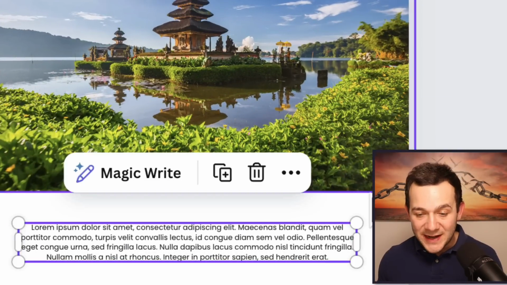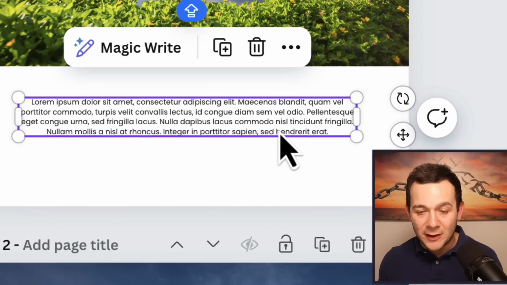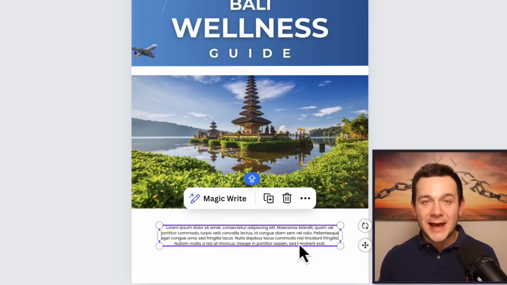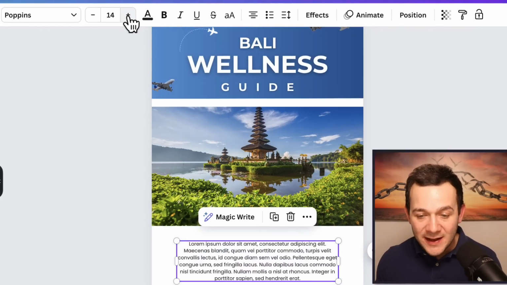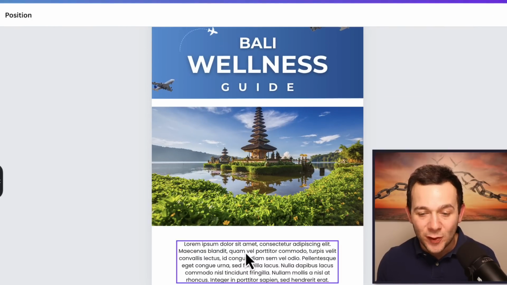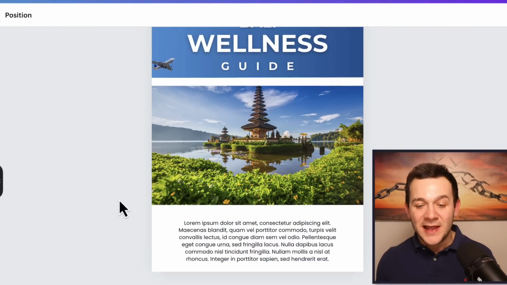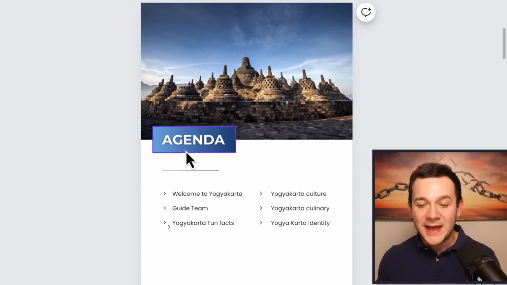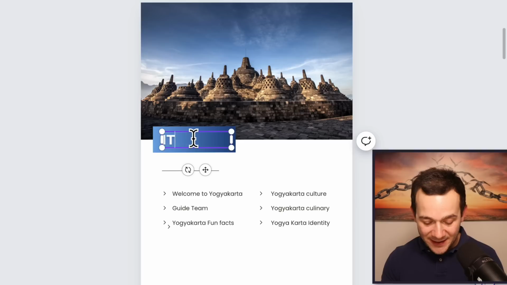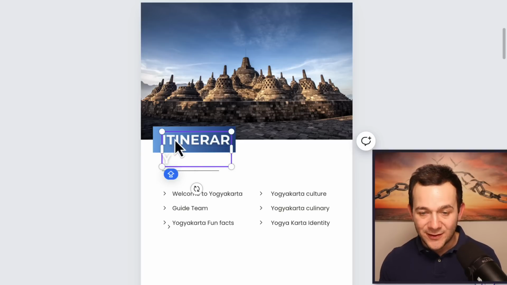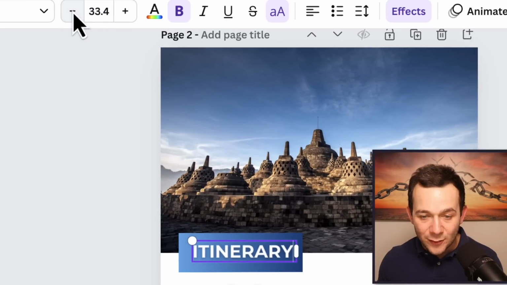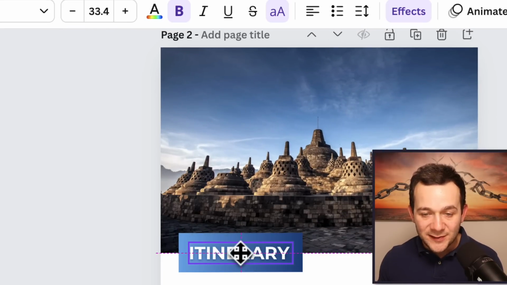Now for this text right here, this is really going to be an overview of our digital travel guide. I'm going to leave it for now and come back to it later, but I definitely want to adjust the size of that font, which we're going to be editing afterwards. Let's scroll down. Here we have the sort of agenda, or in our case, let's call it an itinerary. All right, that is perfect. Going to make this a little bit smaller. Going to click onto this and center it.